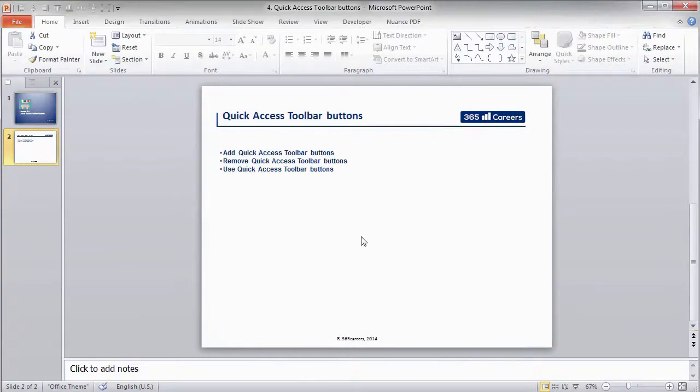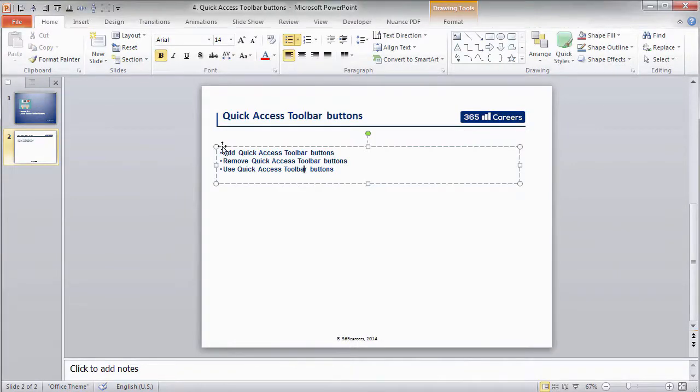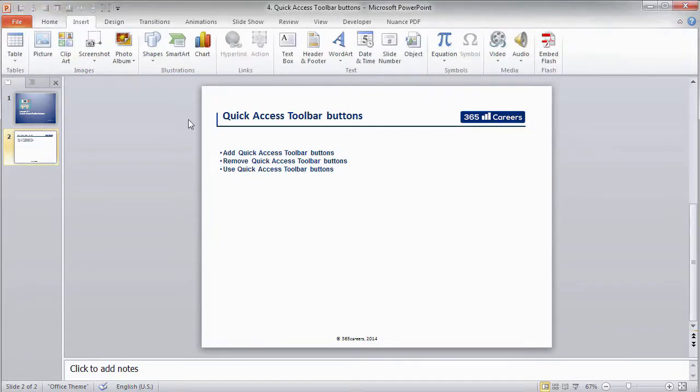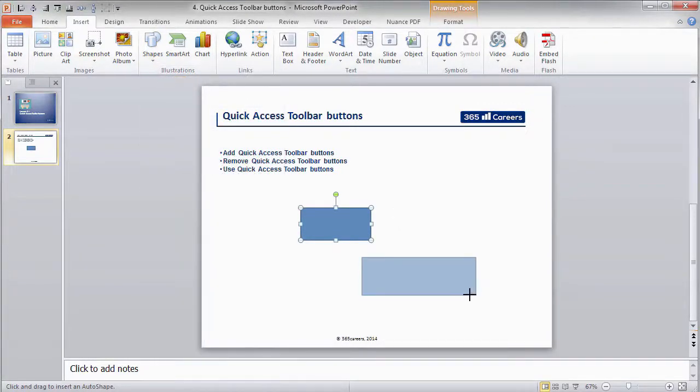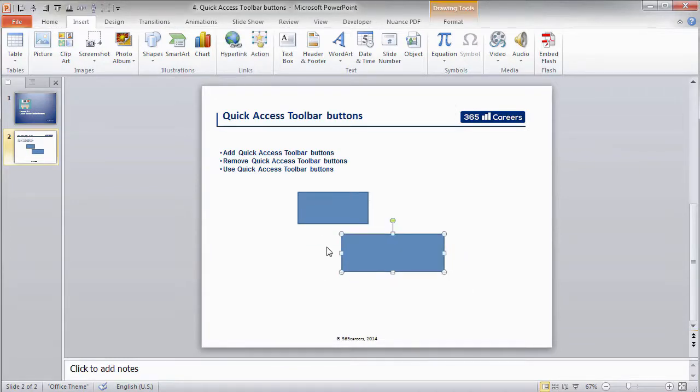After we add a command to the Quick Access Toolbar, we can use it with a single mouse click. Let me provide an example. I'll add 2 shapes to our slide. We can align these shapes with the Quick Access Toolbar commands that we just added. I'll select the 2 shapes and click on the Align Left button. As you can see, the 2 objects were aligned.